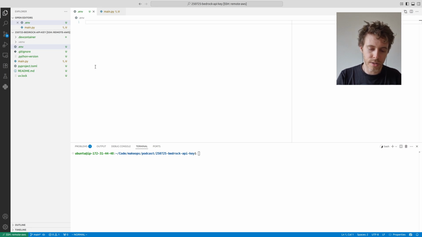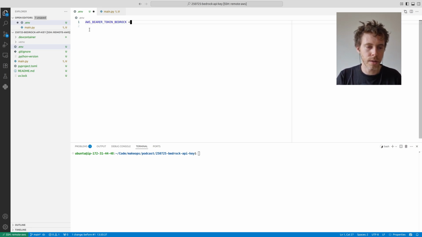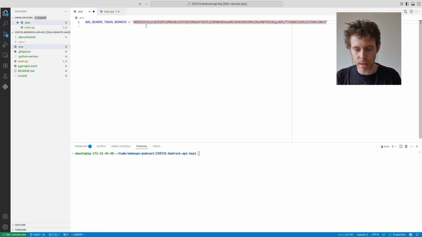I'm going to set it in the .env file, and the way that you set it is with this environment variable. So AWS bearer token Bedrock, and I'm going to just add the API key over here and save.